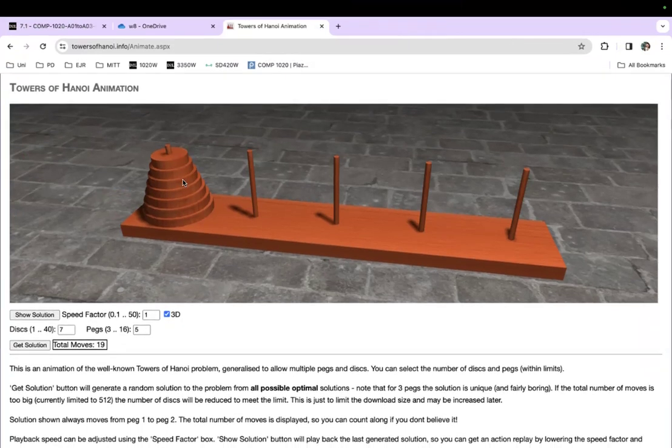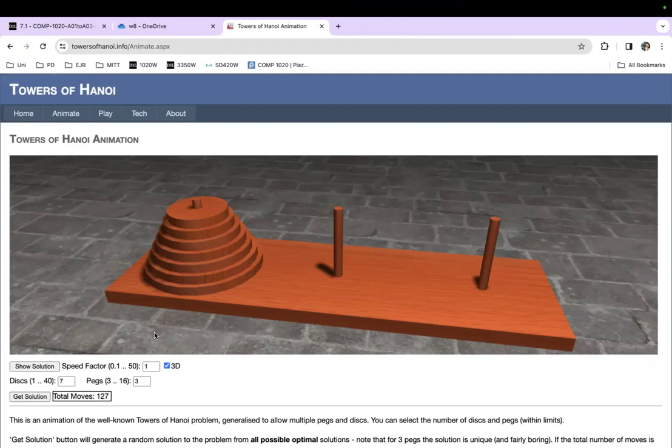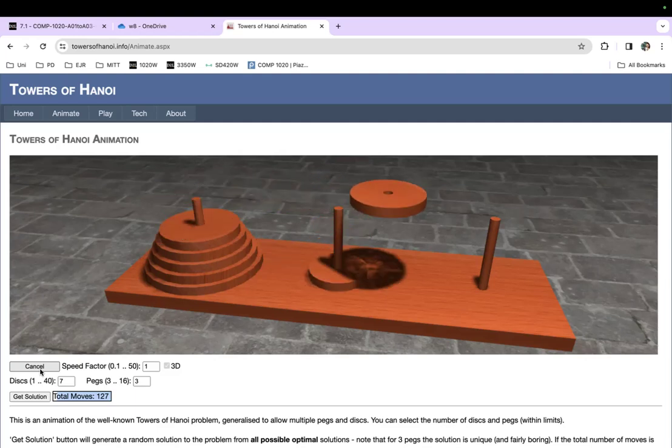We have 1, 2, 3, 4, 5, 6, 7 disks. So disks right here, 7. How many pegs do you want? Let's just change this to be 3 so that it actually matches what we are expecting it to be. And let's just watch the solution play out here. So it tells us the total number of moves is 127. And if we click show moves, it'll go for it.